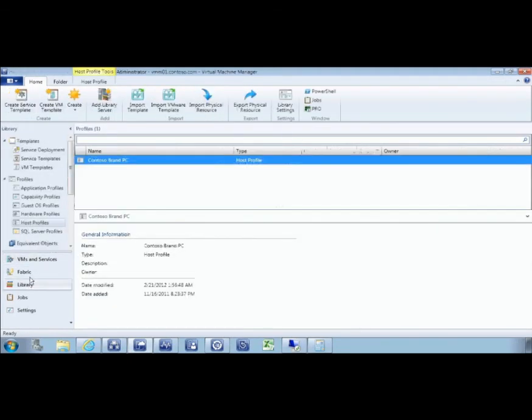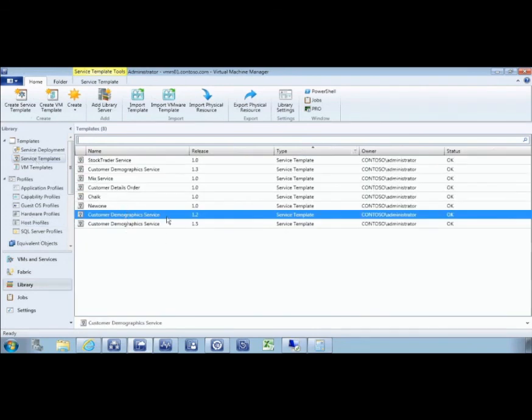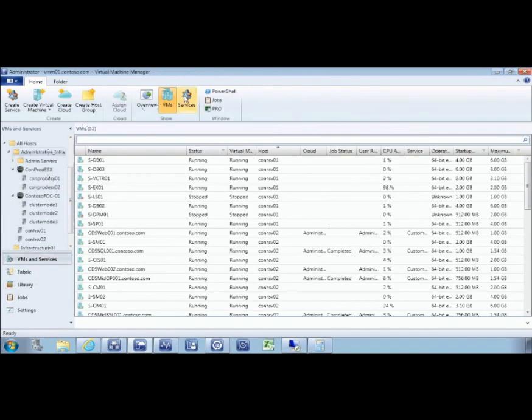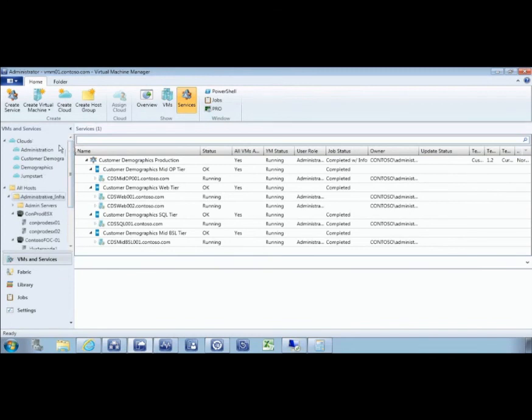If we look at the library and we look under service templates, we can see that I already have, in this customer demographics service, multiple different versions: version 1.2, 1.3, 1.5. And these are updates that I've created over time. If we look at the actual deployed service that I have, go into VMs and Services, click under Services here. Under the customer demographics service that's running, we see that we're running version 1.2. So we're running template version 1.2, and that's the one that's available for it. I've done some upgrades before in the past and dropped them back off.